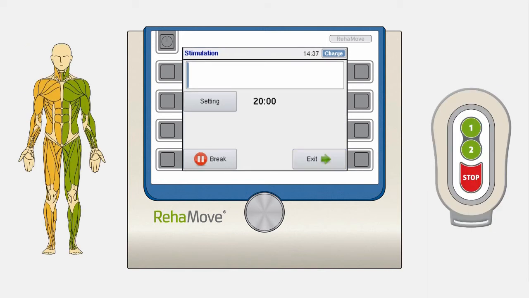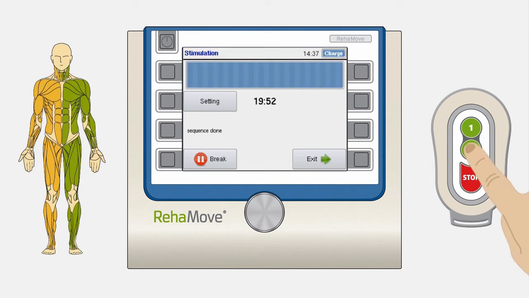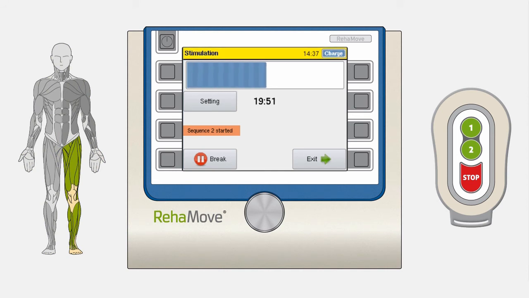To start, press button 1 if you want to stimulate the right leg first, or press button 2 if you want to stimulate the left leg first. We start with the right leg and then stimulate the left leg. The moving bar stands for the current period of stimulation for each sequence. The stimulation ends when the blue bar is filled.